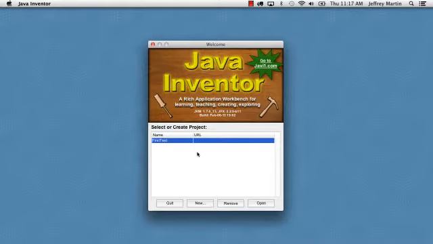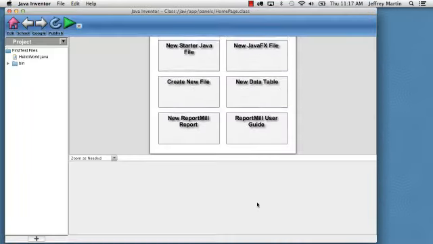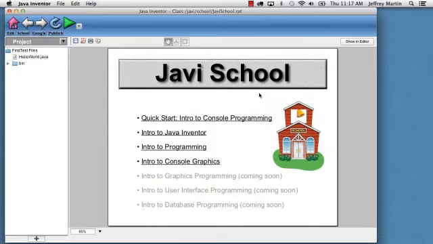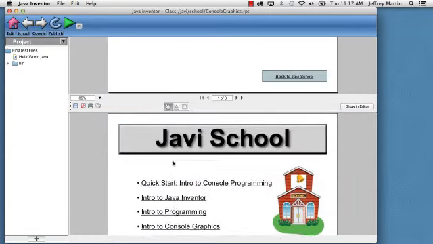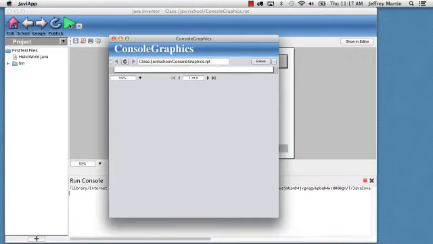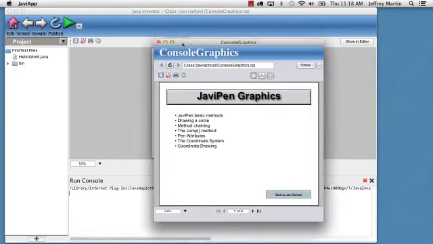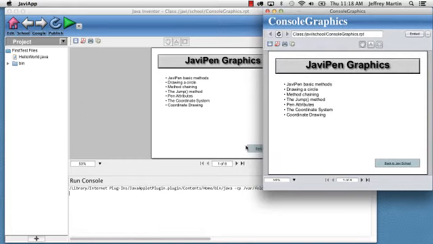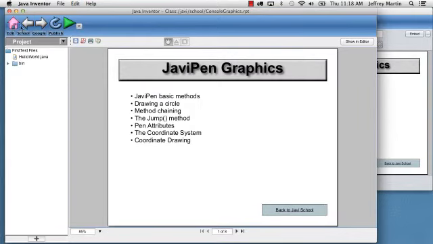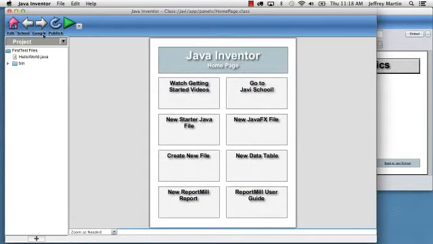So I'm going to go ahead and open this project that I created in a previous lesson. The first thing I'm going to do is go to Java School, and go to Intro to Console Graphics. I'm going to launch this as a separate application so I can use this documentation to refer to in our lesson. Then I'll go back to Java Inventor, close that run window to get my screen back, and go back to the home page.